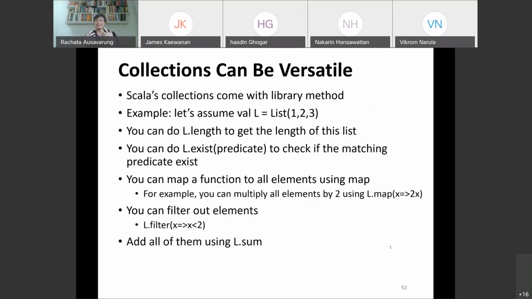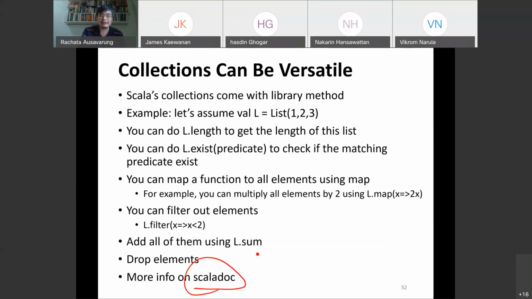So the list is a collection, and it can be pretty versatile because there is a lot of built-in library. You can drop elements. And if you want to figure out what else you can do, check out Scala Doc. It's a document that tells you the different functions you can call on a list. In the assignment, if I don't want you to use certain function calls, I'll tell you explicitly. In the in-class exercise, try to avoid using these because they make your life way too easy.